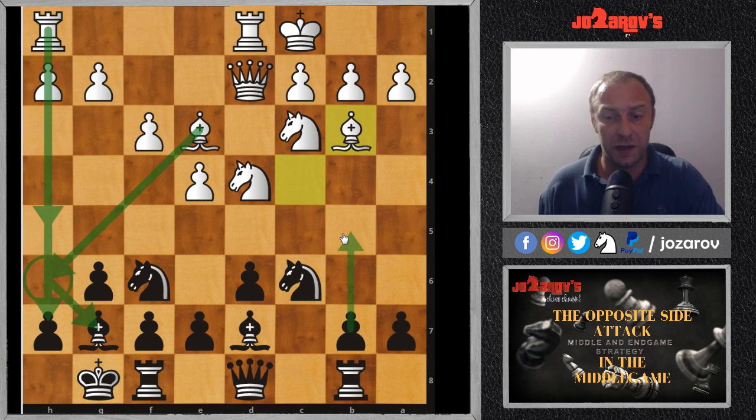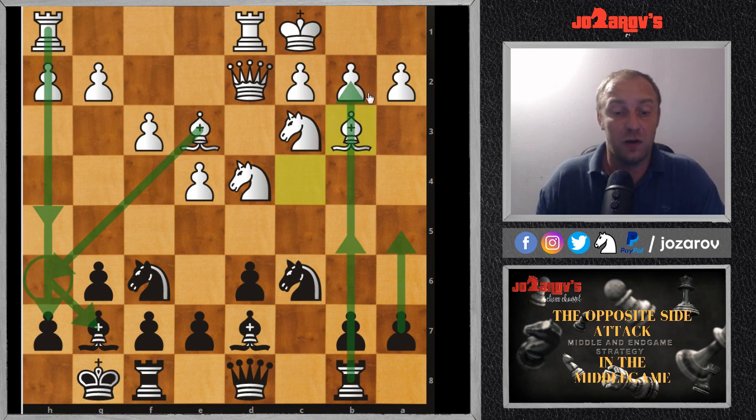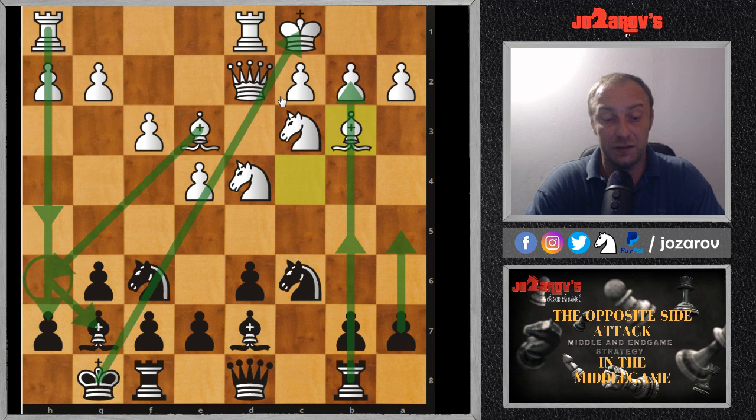From Black's perspective, Black will try maybe a minority attack with his pawns and try to open maybe the b file for the rook. So we have now the common opposite side attacks, because you see Black's king is on the king side, White's king is on the queen side.